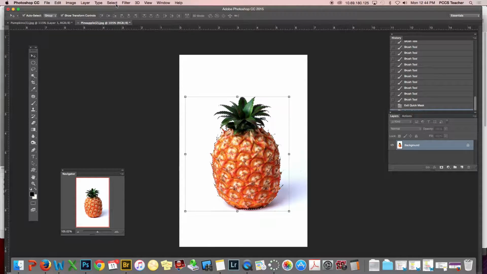And now I can deselect. I go to the select menu, choose deselect. The ants go away. And I save that file. Somebody first hour said, oh, you have to save the file too? Yeah, you have to save the file too.